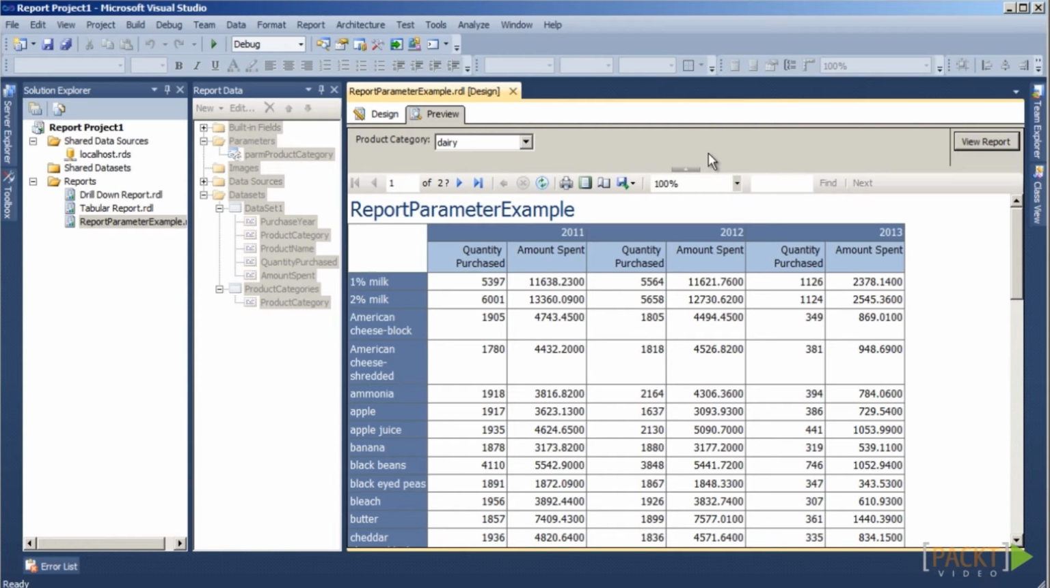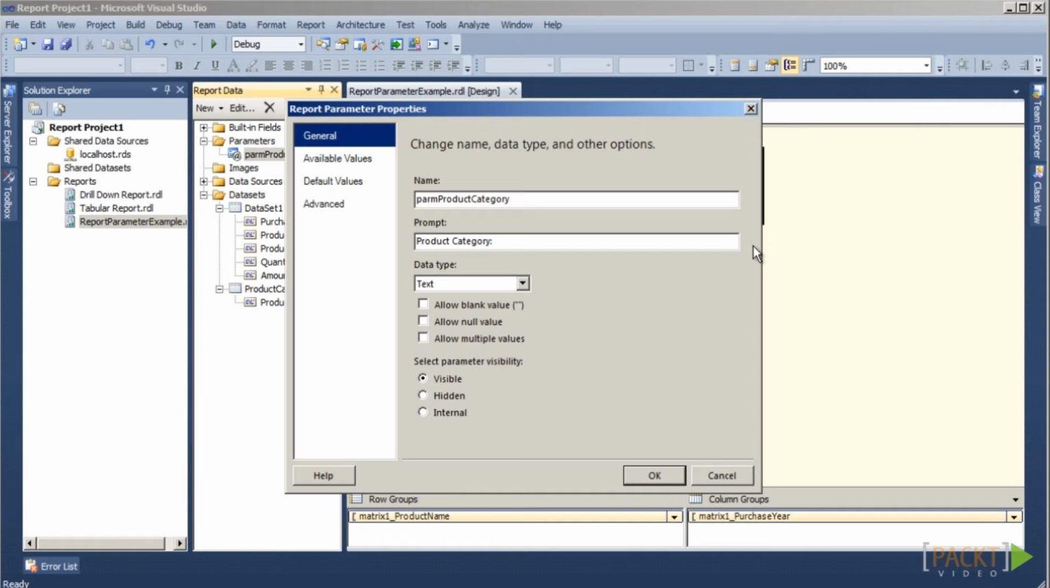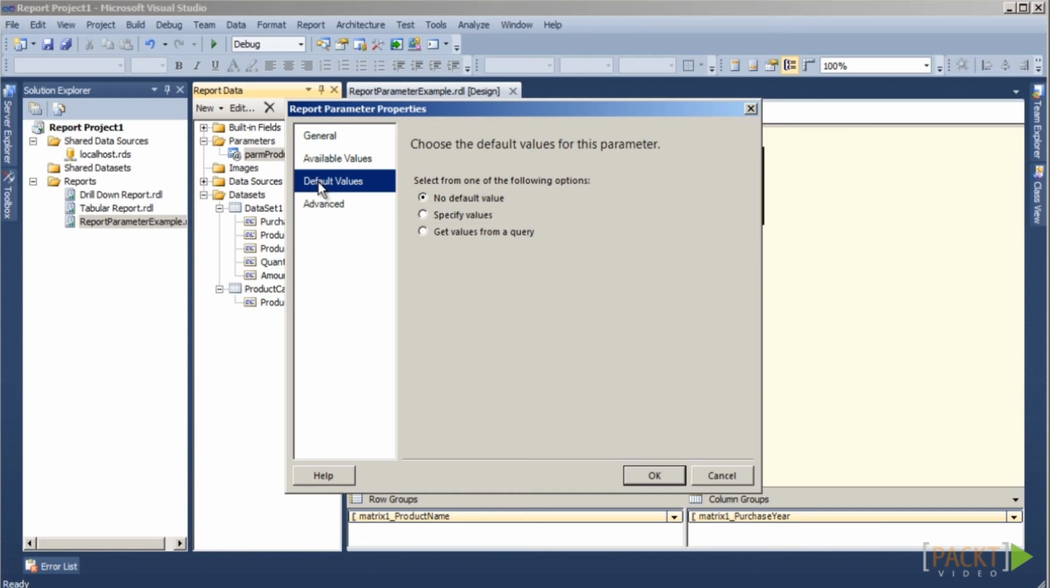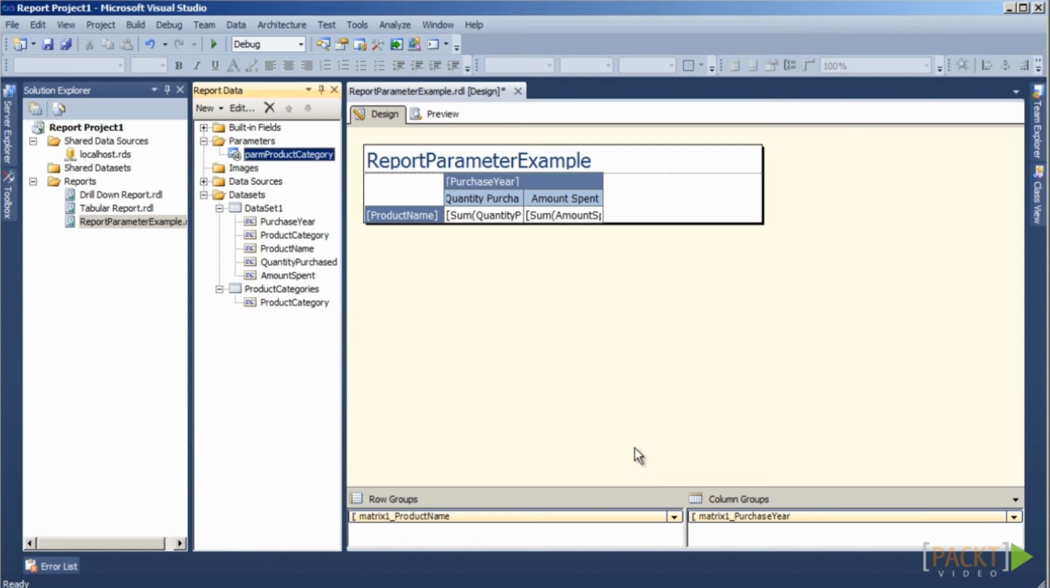Let's go back to design mode and again right-click on the parameter Parm Product Category and choose Parameter Properties to display the Report Parameters property window. This time, we will select Default Values on the left to display the default values page. We will choose Specify Values. Next, we will click on the Add button and type the word dairy in the value box. Here we also have an additional option to get default values from a query. We click on OK to return to the Report Design window.